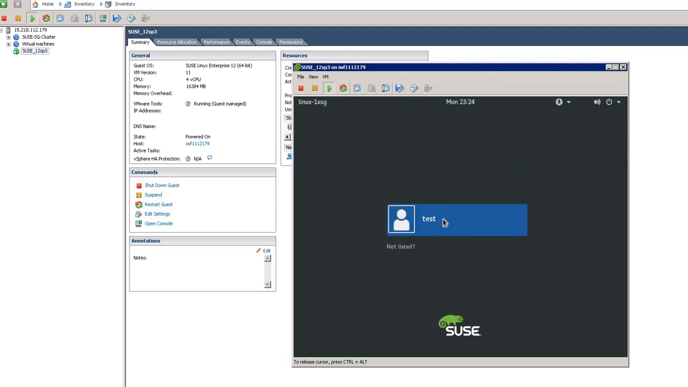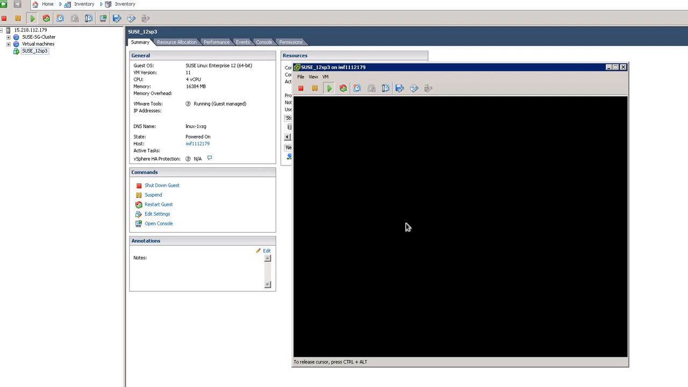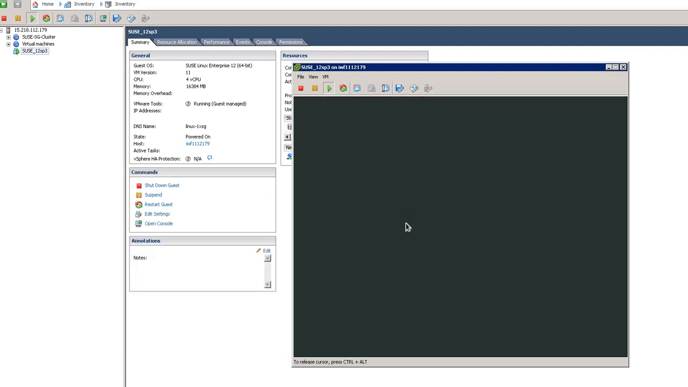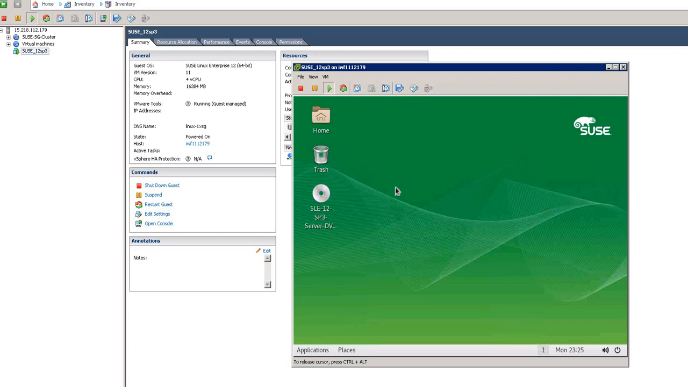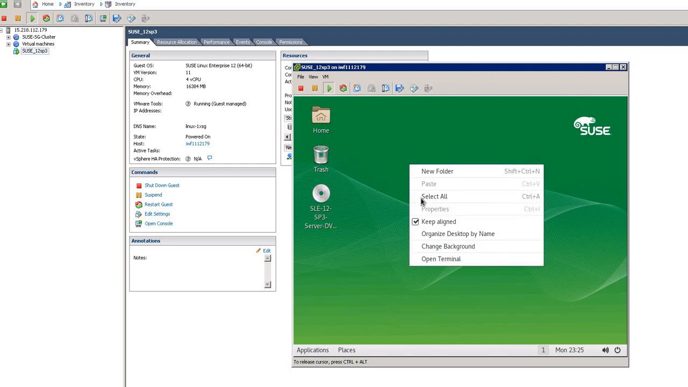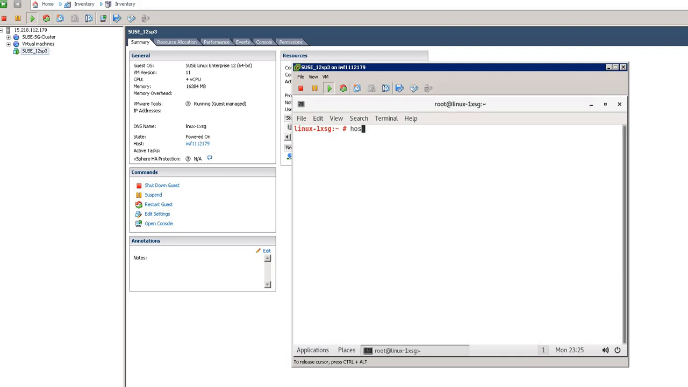Okay, so you can see that I have created a user other than the root user, named test. Instead of logging in with the test user, I'll directly log in with the root user. Next, and I'll give the password. And you can see that my SUSE Linux is ready to be used. I'll just right click, click on open terminal, and there I can check my host name.